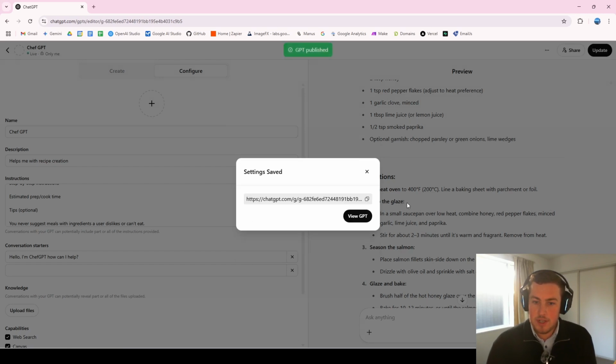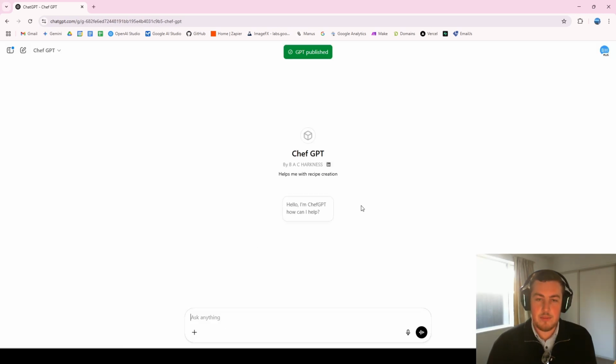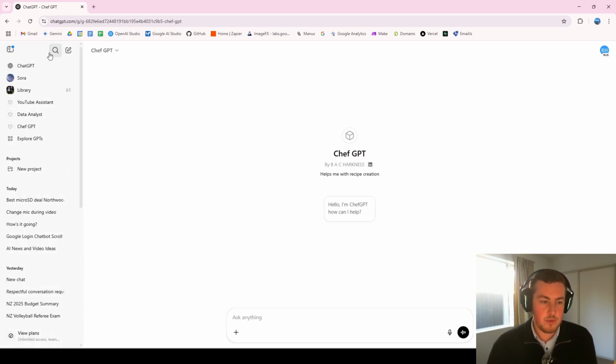Once I hit save now, it will join. I've got this link that I can view it, and now it comes into its own window here, and I can start talking to it, which is really cool. If you go over to the window now, we can see on the left-hand side, it will be ChefGPT here, and it'll have your little icon. So you can make these custom GPTs. I use one for data analysis and also YouTube to help me with YouTube ideas and branding, all that kind of stuff. So that's how you make it.